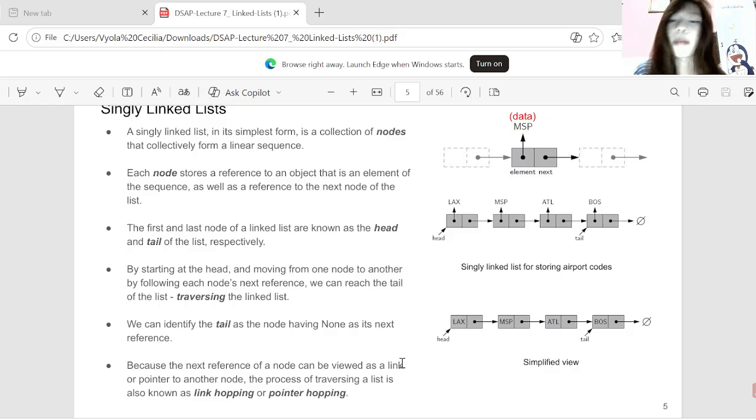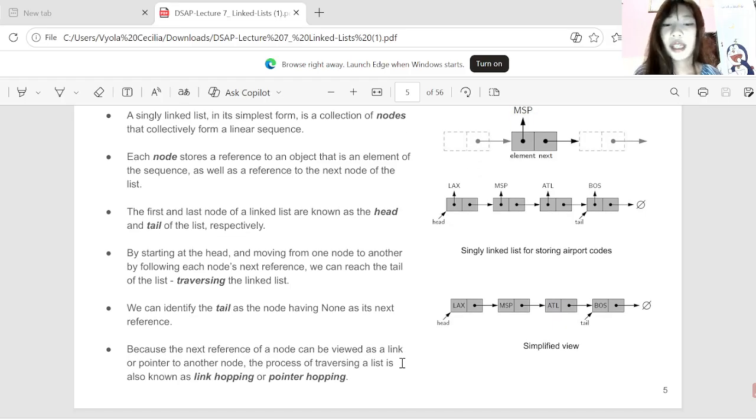respectively. By starting at the head and moving from one node to another by following each node's next reference, we can reach the tail of the list by traversing the linked list. We can also identify the tail as the node having None as its next reference. Because the next reference of a node can be viewed as a link or pointer to another node, the process of traversing a list is also known as link hopping or pointer hopping.